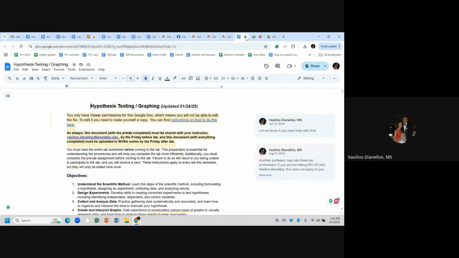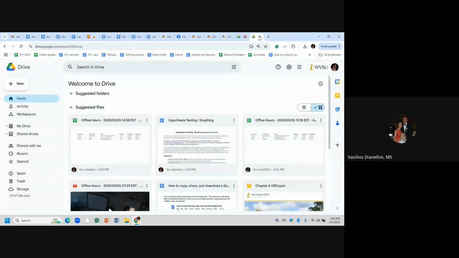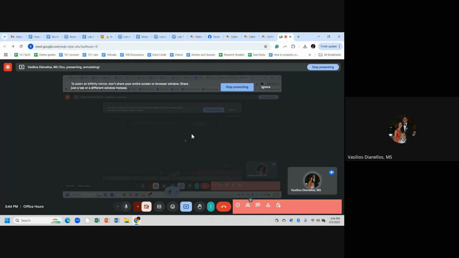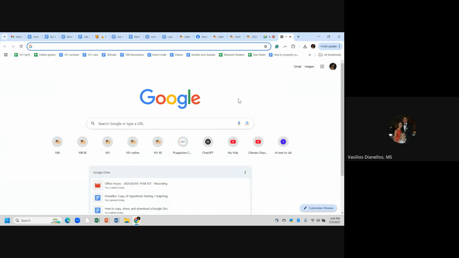It's gone, right? Now, let's say it's a couple days later and you are now ready to work on your lab again. Now, no matter what device you're on, whether you're on the original device that you started or you're at your friend's house and you have to borrow their computer, it doesn't matter.